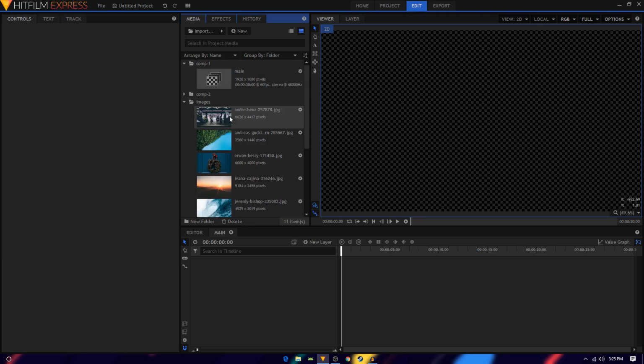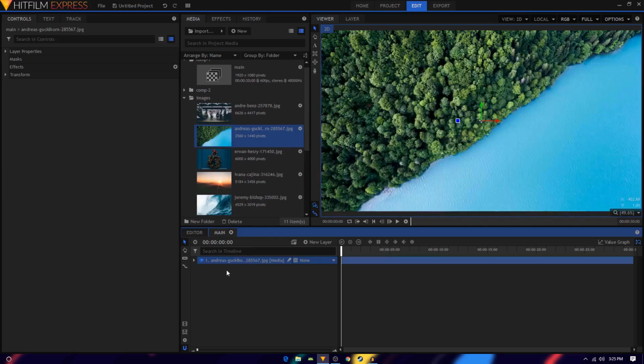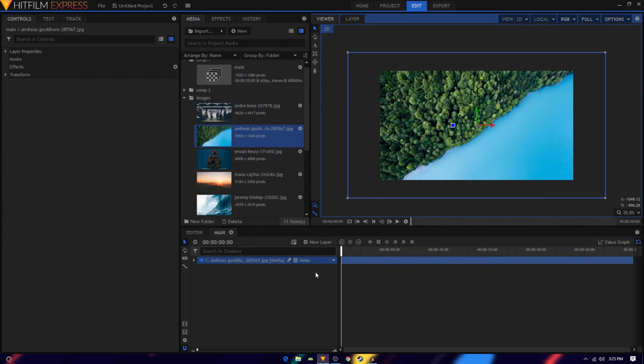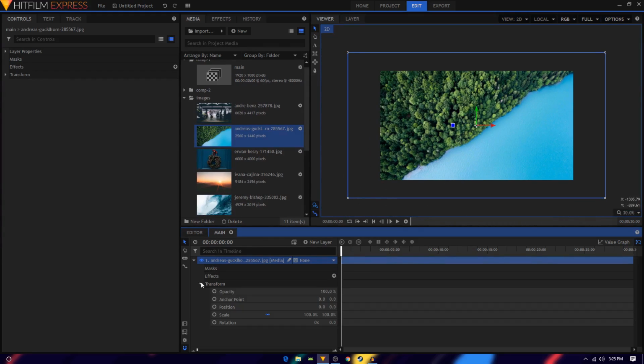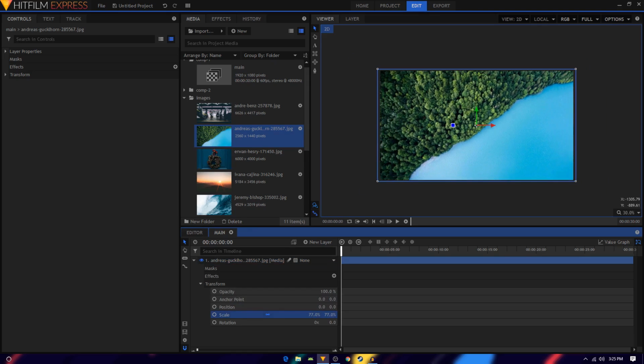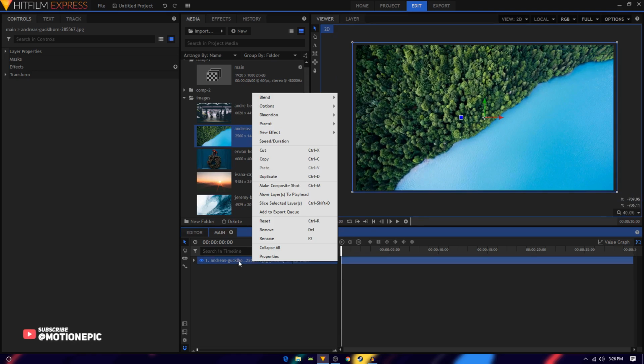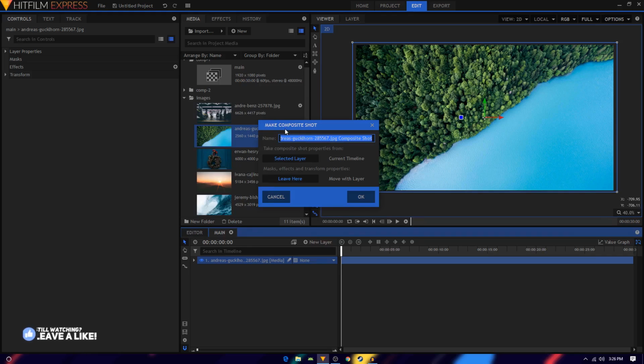So just go to your images folder and just drag in your image. So this image right here will be your first slideshow image, your first main image of your slideshow. So you can just go into transform and scale it down if you want to. And once you do that, you just have to right click on that layer on your image and click on make composite shot, and this window will open up.